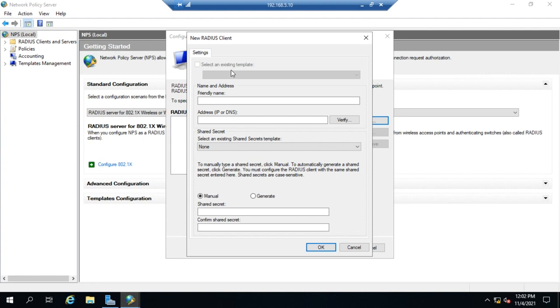Now we can use an existing template, or we can set a friendly name. I'm not actually going to save this, but we'll walk through it real quick. Office switch. I can set an IP address for my office switch, 192.168.4.6. I can use a shared secret using a template, or I can generate a shared secret. Now, the generated one is going to give me an incredibly long, complex shared secret password, which would be very secure, but I'm also going to have to put that on my switches. So I can also manually create one.